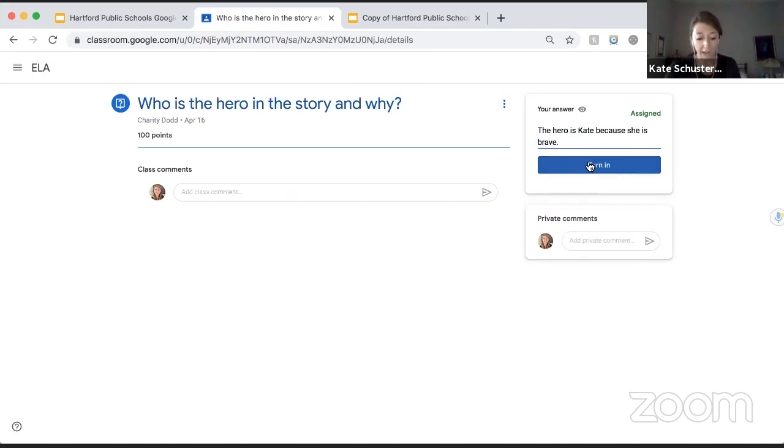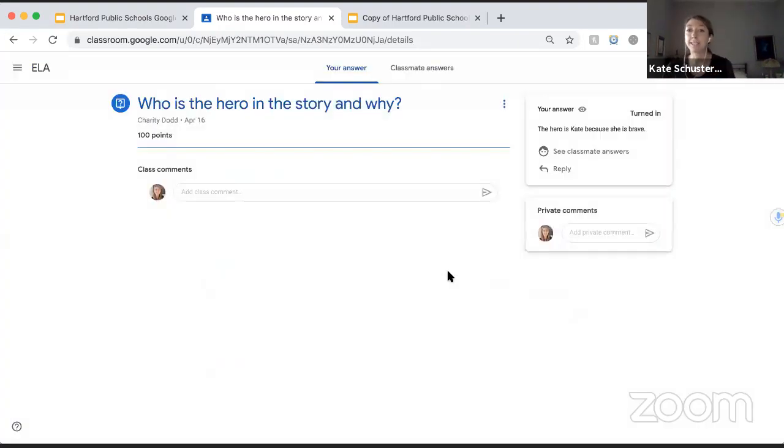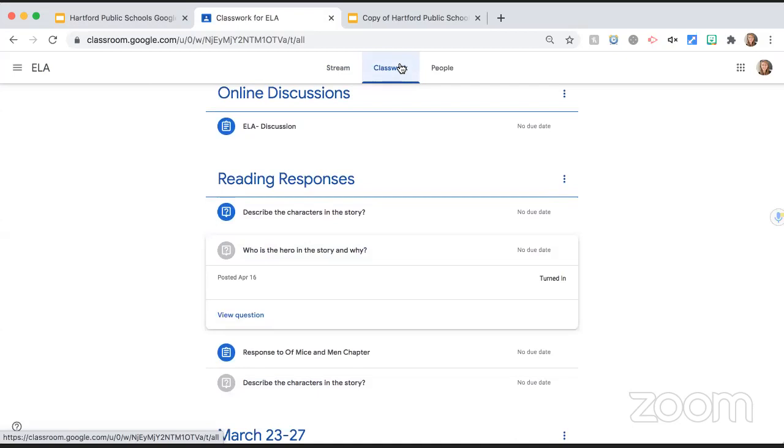And so now I see that I have my turn in button. So once I complete my assignment, I have to go back to my assignment page and press turn in. And once I press that, I will have this prompt. Yes, I do want to turn it in. And now I've turned my assignment in to my teacher so that they can grade it. Okay. Always press that turn in button. It's always going to appear on the assignment.